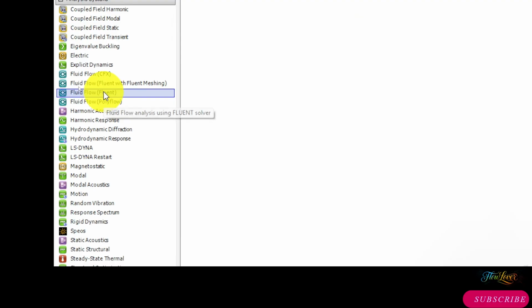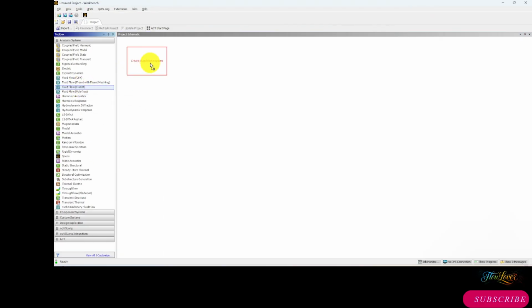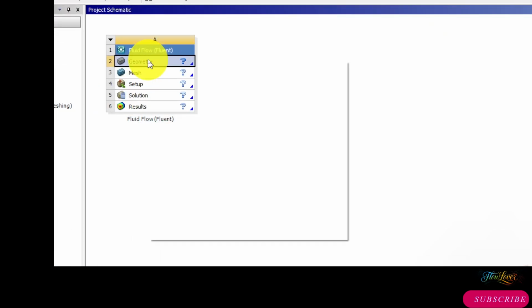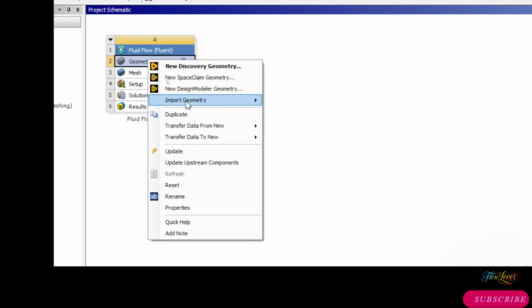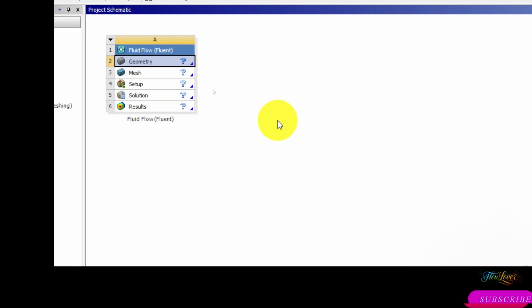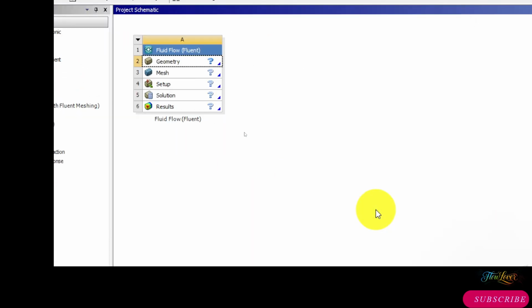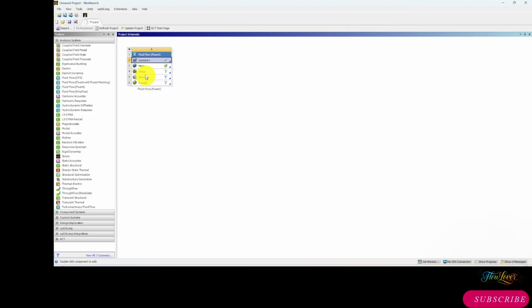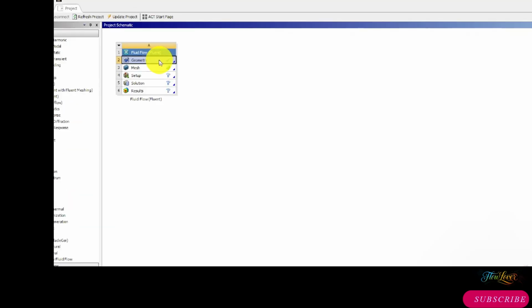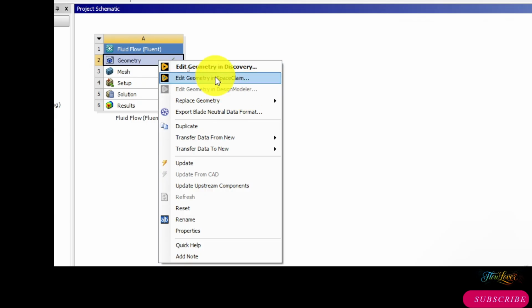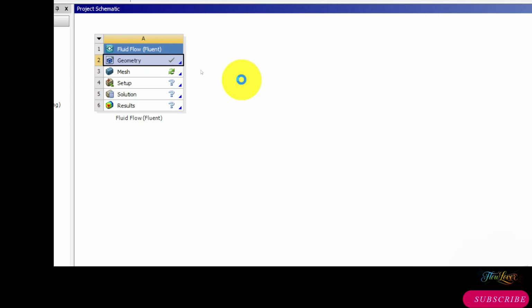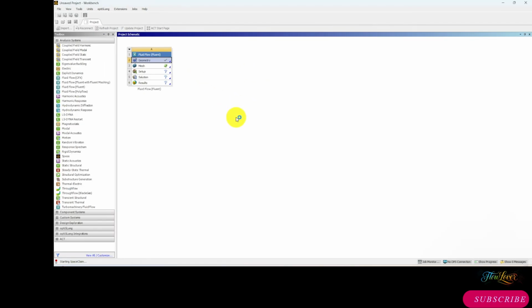Choose the fluid flow Fluent because later we want to do our simulation with Fluent. And now on the geometry we can right click, and from the import geometry we can import the STL file that we have, which is here a carotid. When the geometry is imported, now we can open it. We have different options, the Discovery, SpaceClaim, DesignModeler, but here we want to use SpaceClaim.